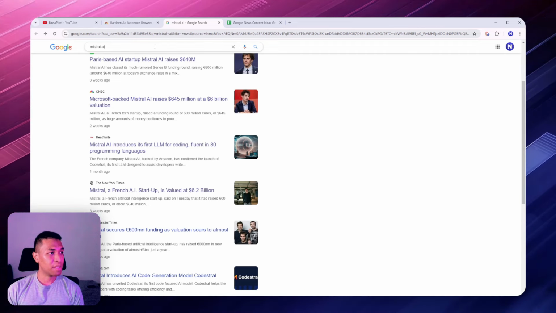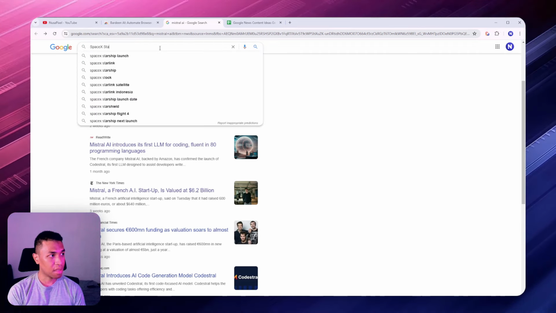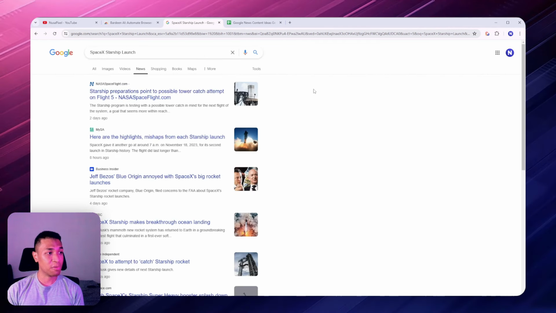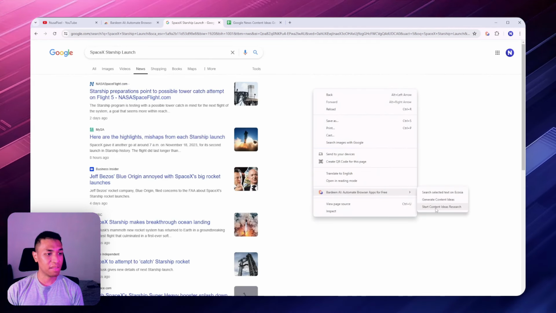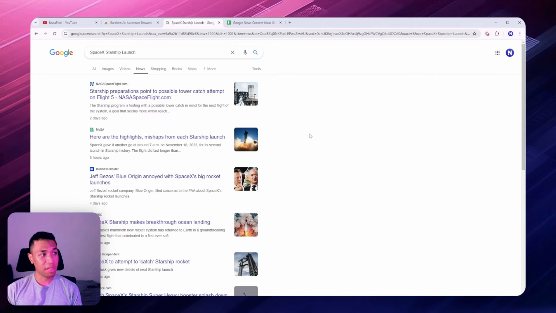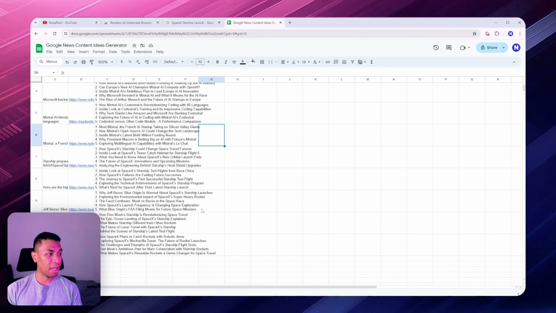If I change the query to SpaceX Starship launch, I just need to right click anywhere, click Bardeen and start the content ideas research. And when it is done, you will see new rows added to your spreadsheet.